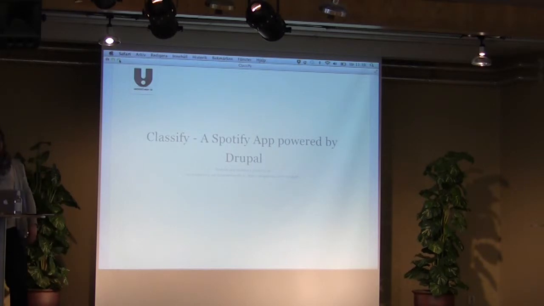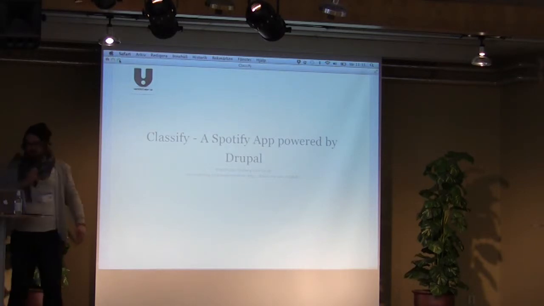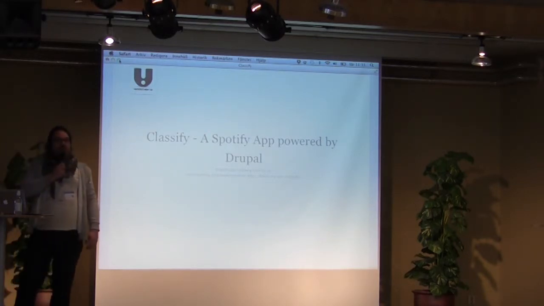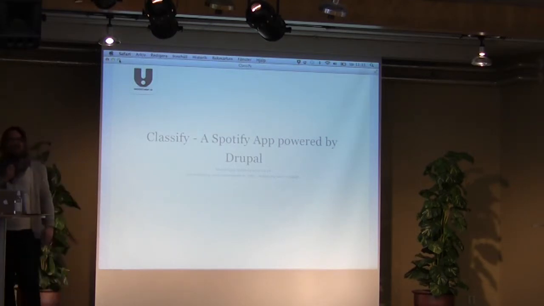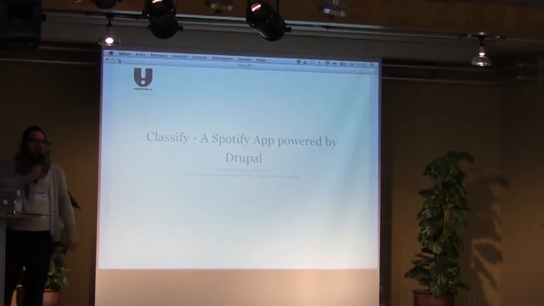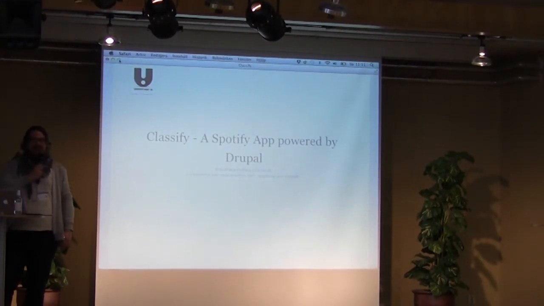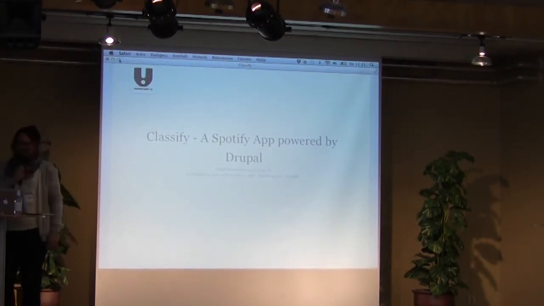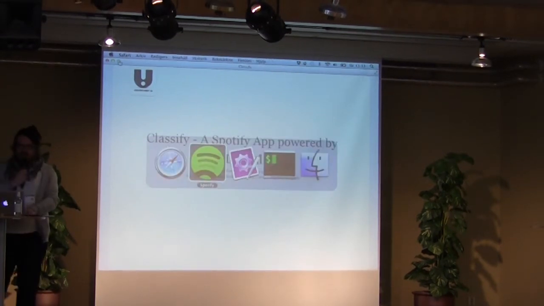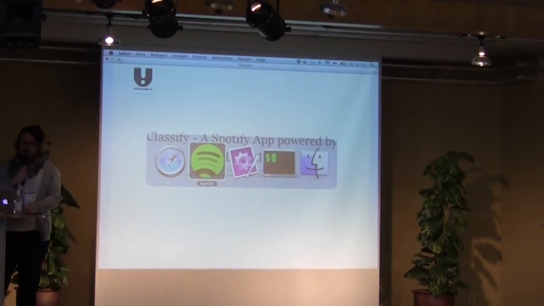So the title that was in the program wasn't really that great. Classify could mean anything, but this is a Spotify app. So everybody uses Spotify? Like 3 people? And you have used the apps, or you know what it is? Some of you maybe use Classify even? Great. I should begin with a small demonstration of the app, just so you know what it's about.